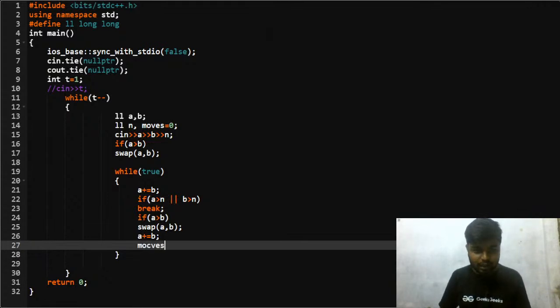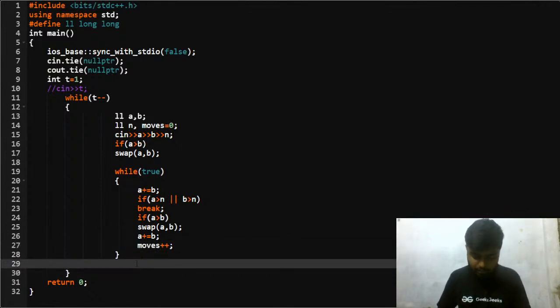And since I'm doing that, I'll count moves plus plus, right? And in the end I simply need to print the number of moves, right? I simply need to do that, right? Everyone agrees on this? Everyone is clear with this part?